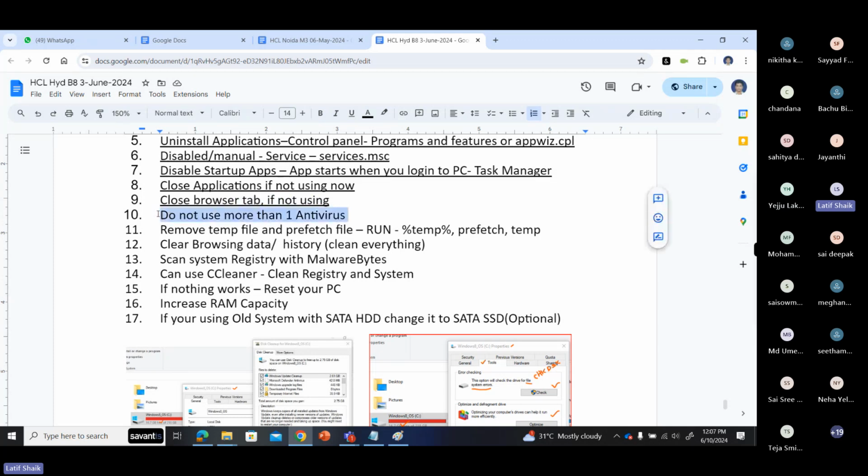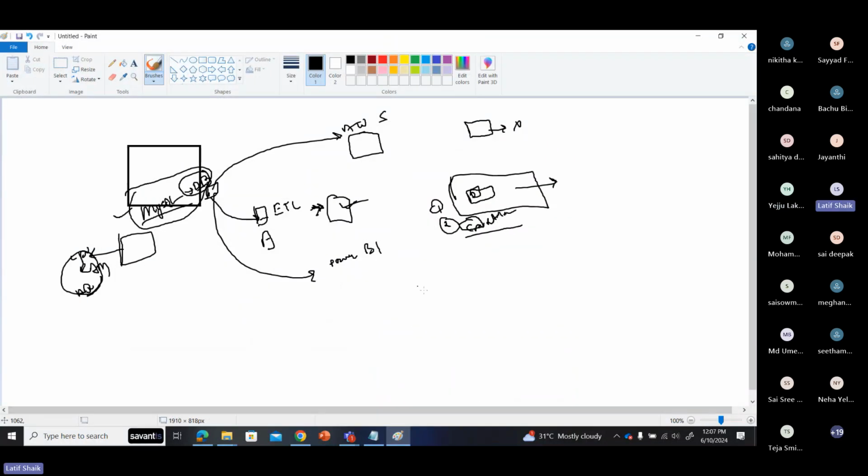And finally, do not use more than one antivirus. Guys, your system is already protected by default by Microsoft Defender. You can use Microsoft Defender, but Defender may not protect against all kinds of viruses. Depending upon your system utilization, like connecting different pen drives or downloading different documents and system files, more utilization means you may require an antivirus.